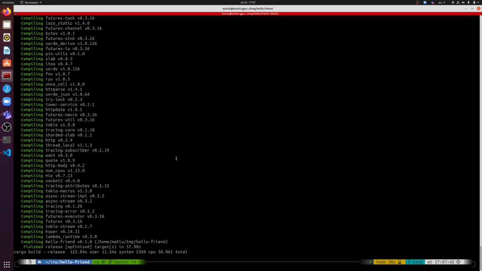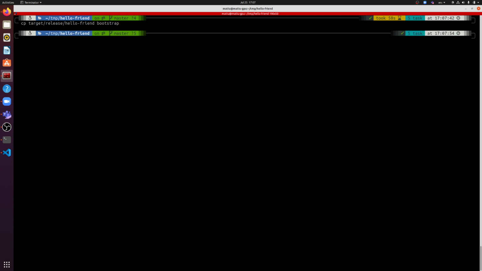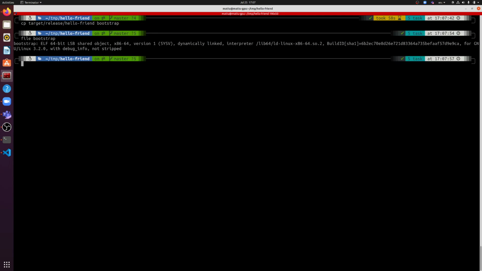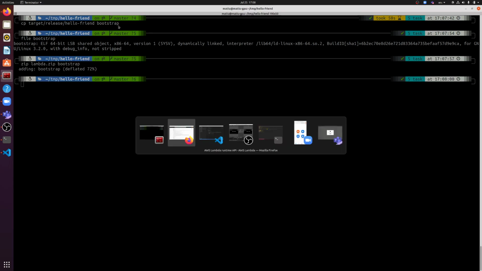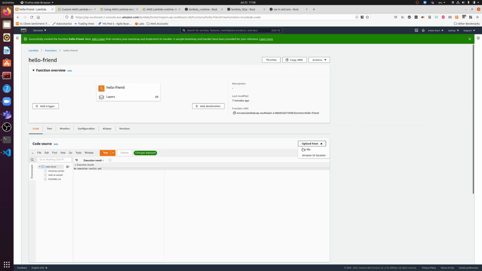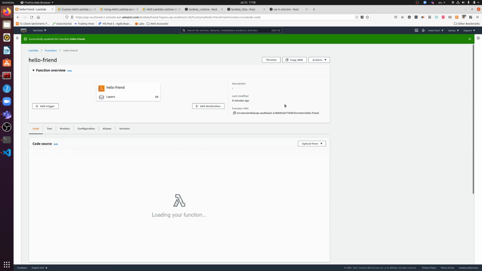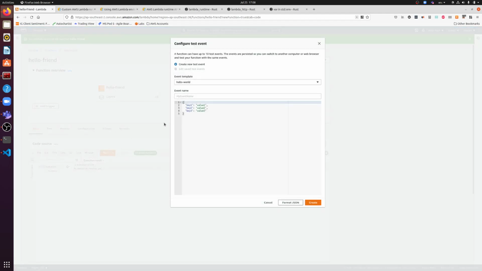So it's done. So now we've got to copy the executable into a file called bootstrap. File bootstrap, see, it's just an executable. Then we've got to zip it up, and then we've got to load it up to Lambda. Upload from .zip, upload Lambda, save, and then we're going to create a test to make sure it works.